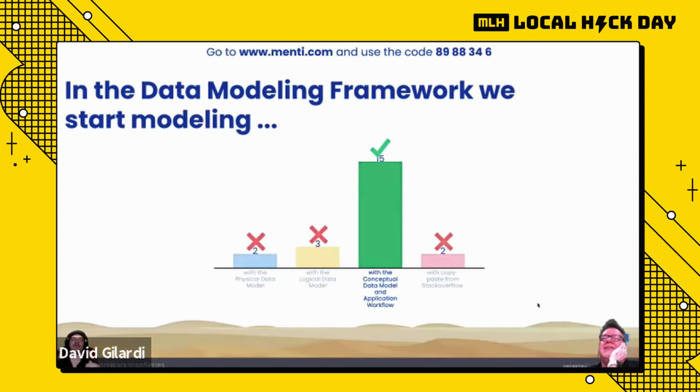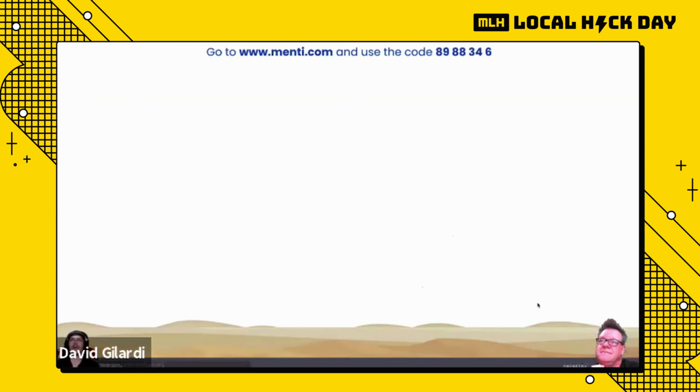Boom! With the conceptual data model and application workflow. Perfect. Yes. When data modeling in Cassandra, you start with those application workflows. And I guarantee you could literally start writing out a UI on a napkin, and that is enough to start generating the queries that will generate your tables. Right there. Awesome. Everyone did such a good job.